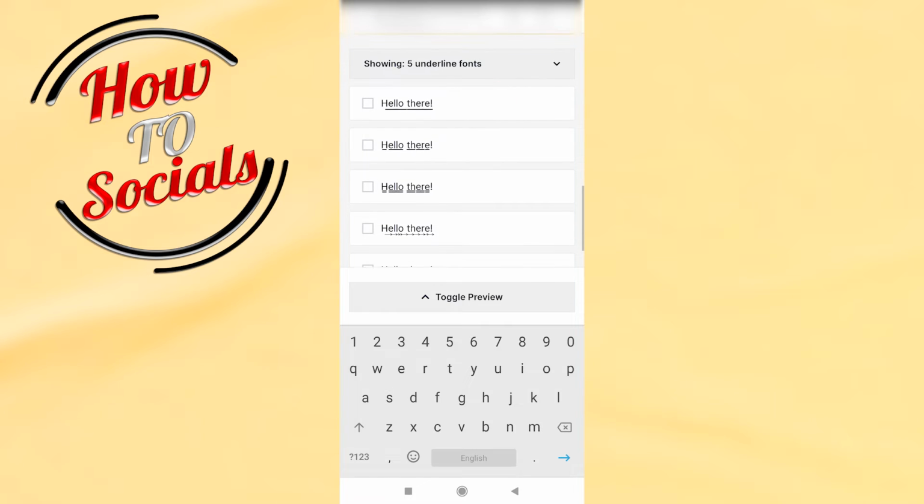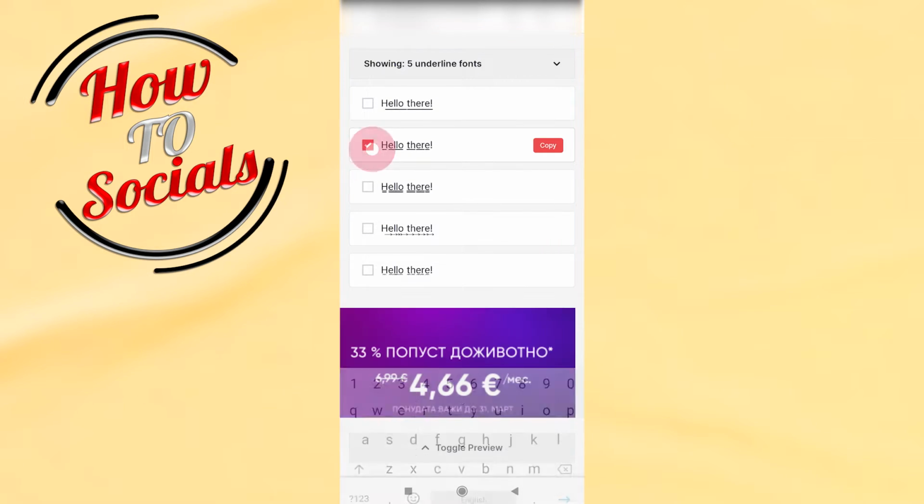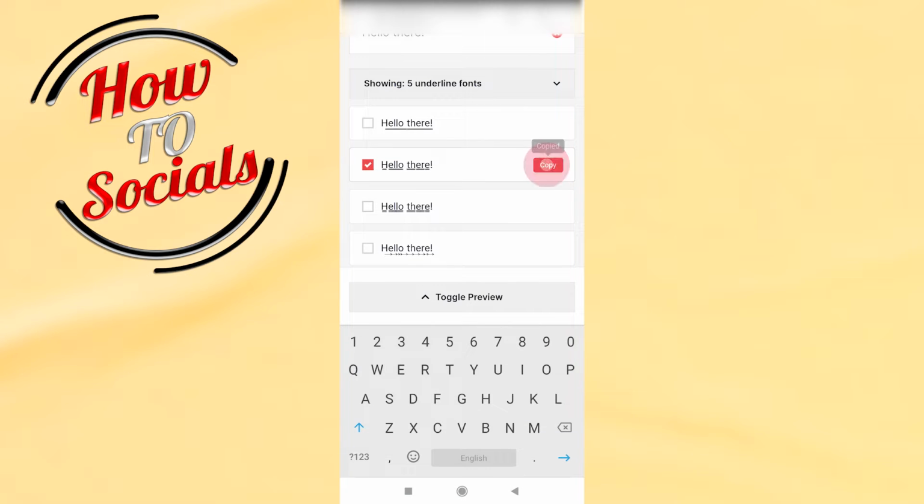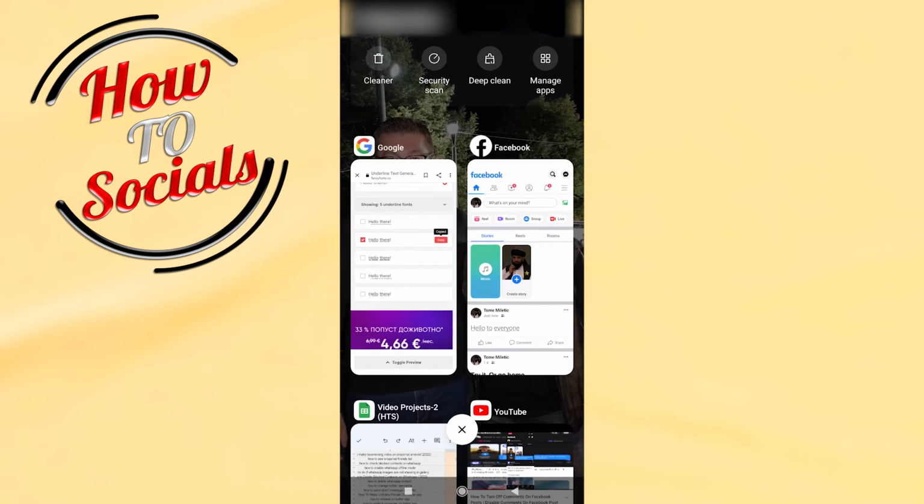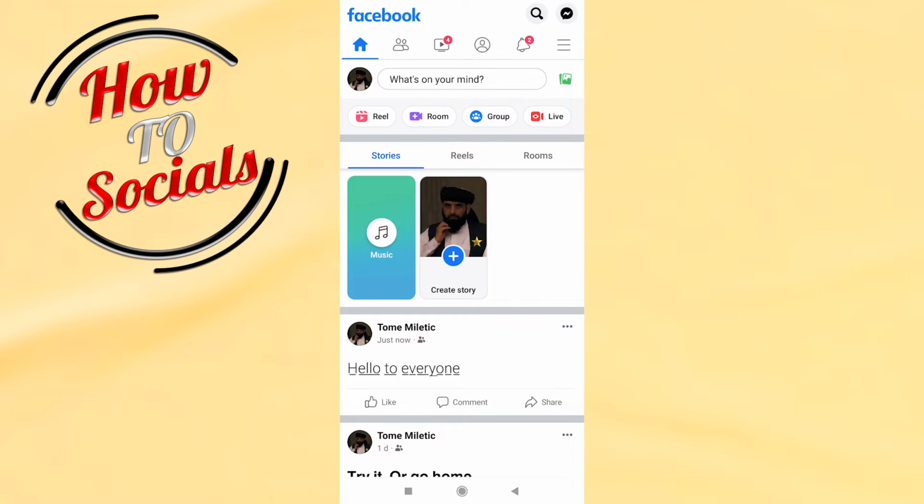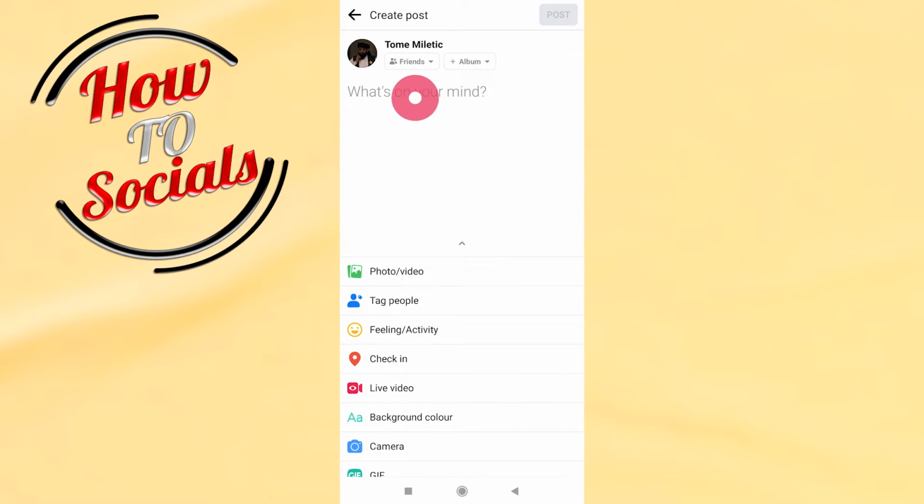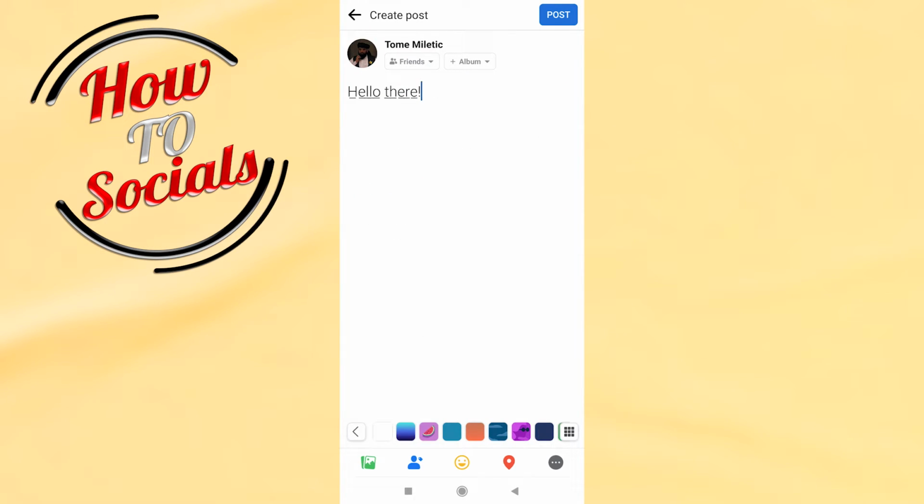Now you can choose, for example, I will choose the second one. I'm going on copy, then go back to Facebook, make sure that you're going on your quote and go paste, go post.